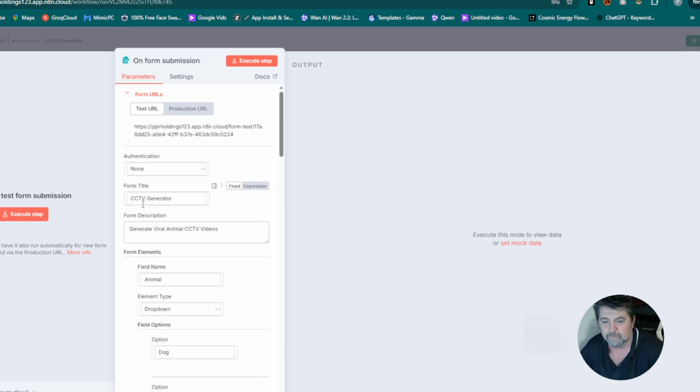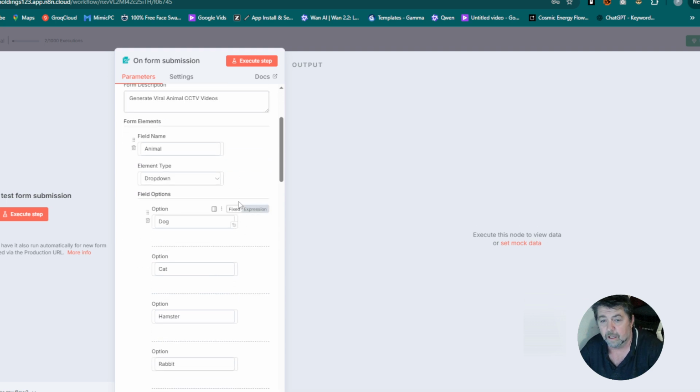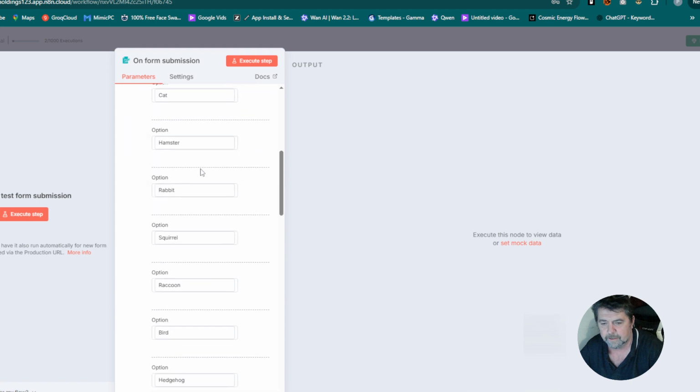Title it what you want. I've just titled it CCTV generator. Quick description: generates viral animal CCTV videos. Obviously you'll then create an event.